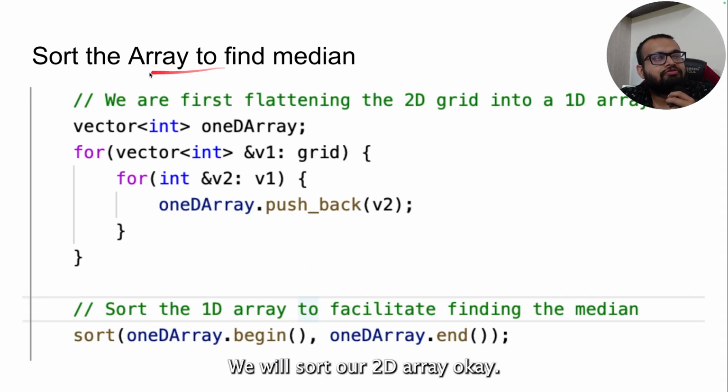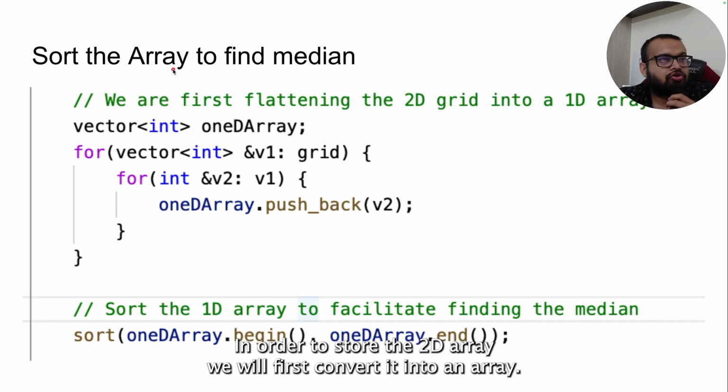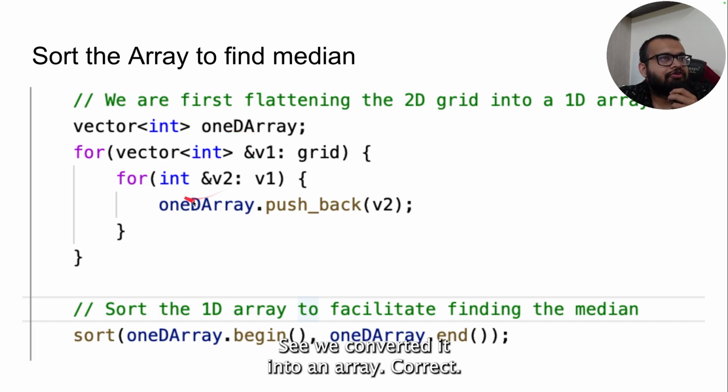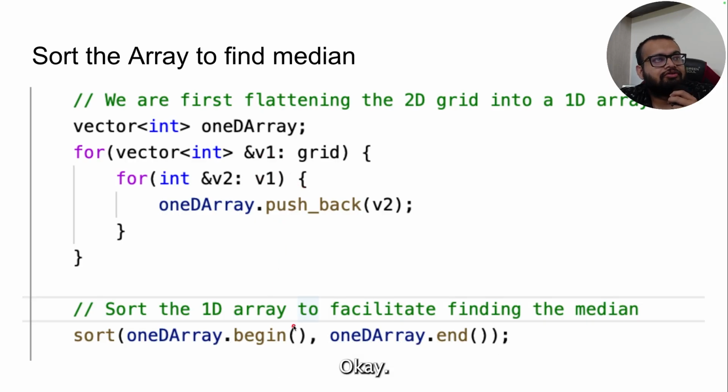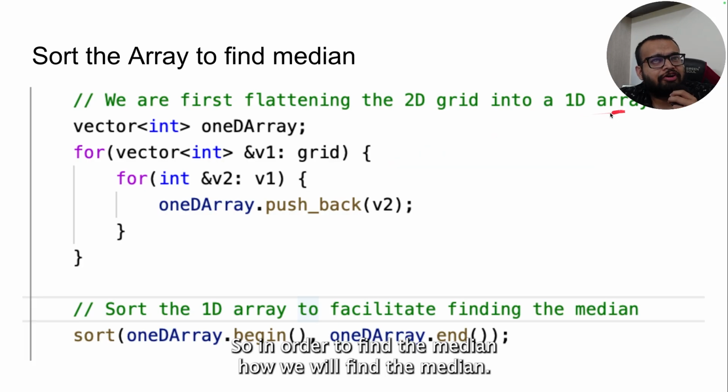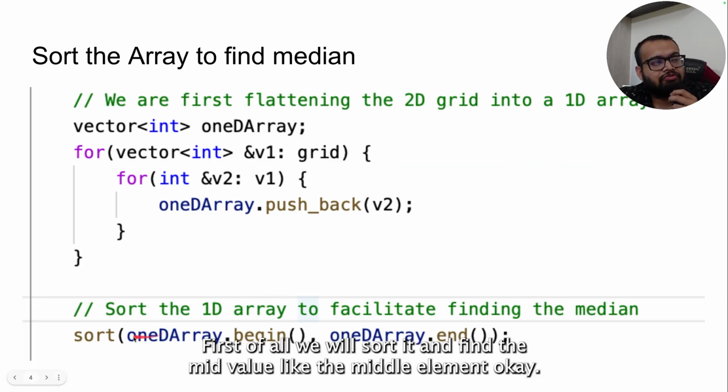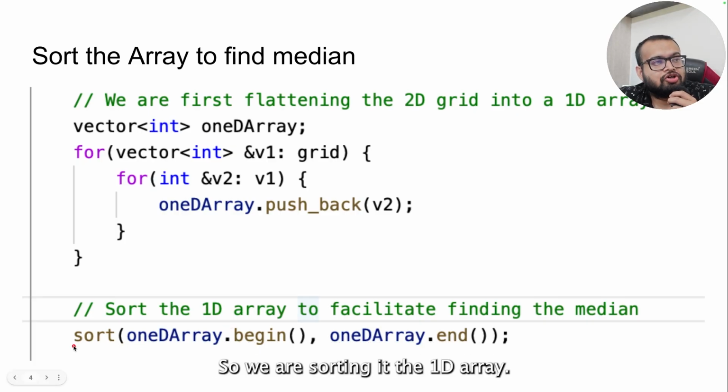First of all, we will sort our 2D array. In order to sort the 2D array, we will first convert it into a 1D array. See, we converted it into a 1D array, correct? And after converting it into a 1D array, we will find the median. In order to find the median, how will we find it? First of all, we will sort it and find the mid value, the middle element. So we are sorting the 1D array.